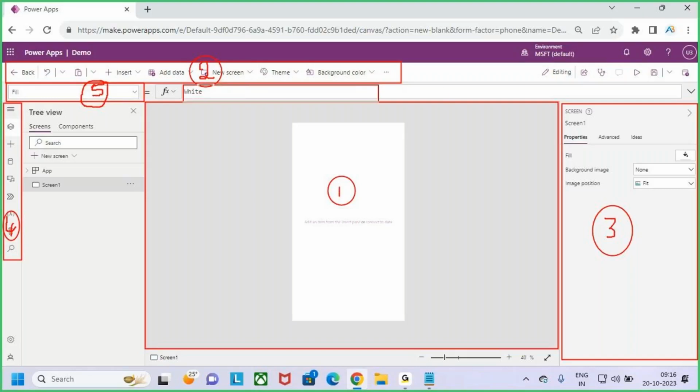And then the sixth pane is the formula bar. The seventh pane we'll call app actions, where we can perform the app actions. And the eighth one is the screen selector pane. So these are the different types of panes.